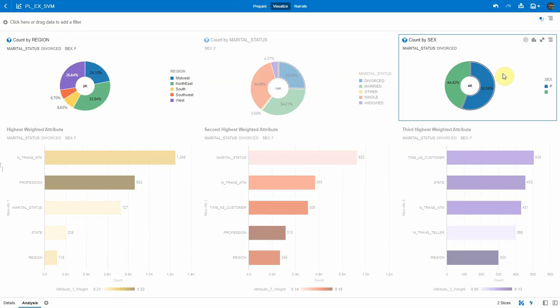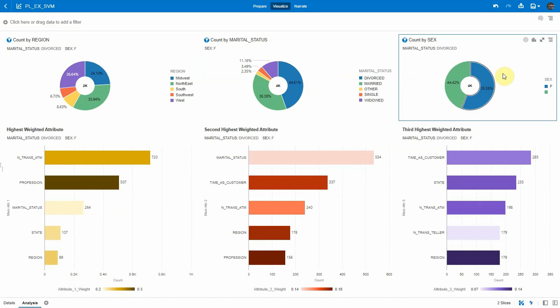So using OAC and Oracle machine learning together here, I can get to that level of detail.